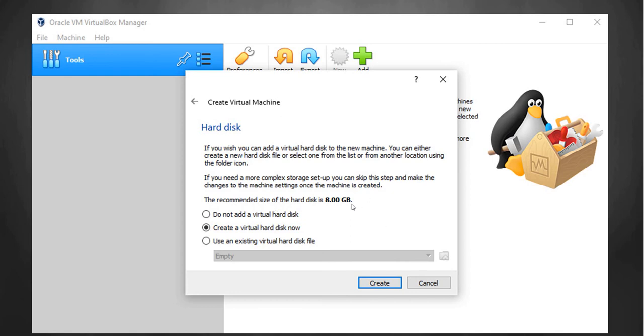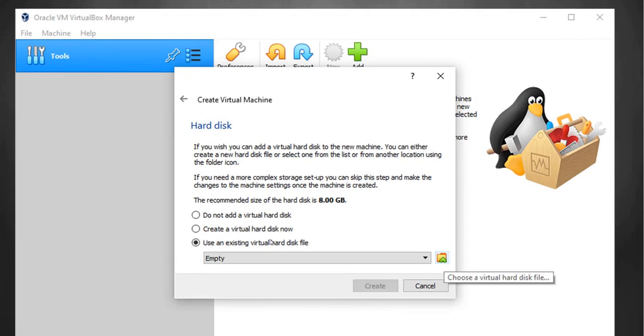This screen right here, you have to be careful on, because you need to click on Use an existing virtual hard disk file. This is not the default, but you need to click on this. Then you'll need to go over here to the Browse button. Watch. See? When you click on this, the Browse button will go here, and you choose the virtual hard disk file.